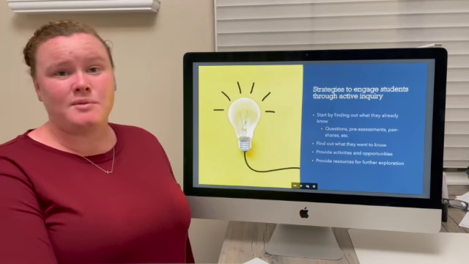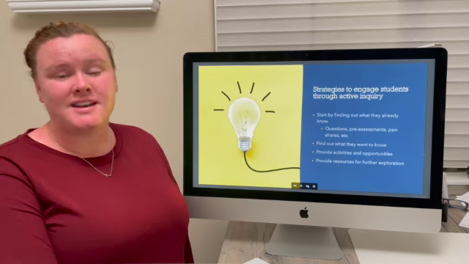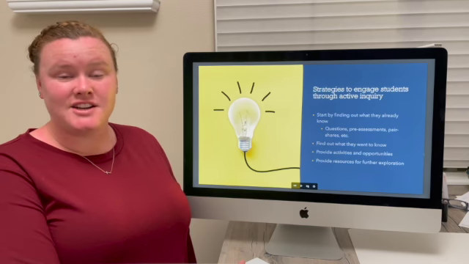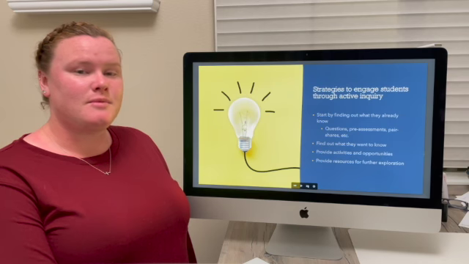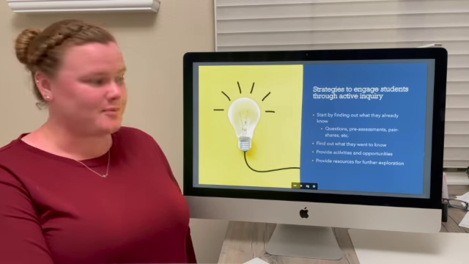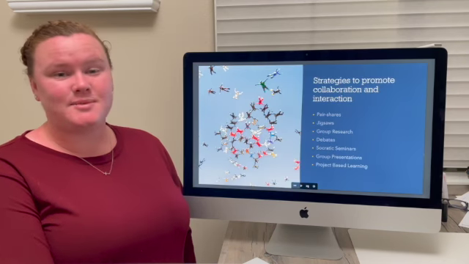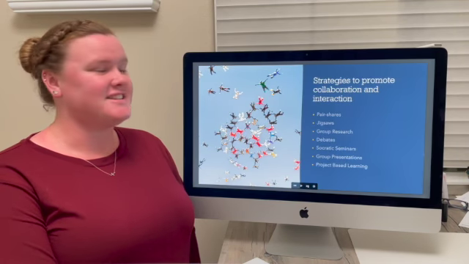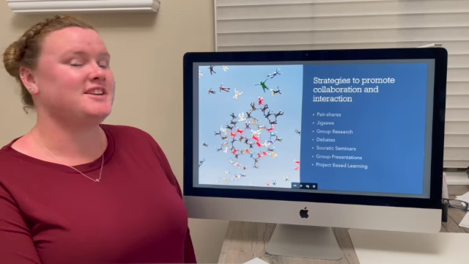And then another thing would be to provide them with resources so they can explore these things as much as they're interested in them. So provide them with websites where they can find out different things that they can explore at home.